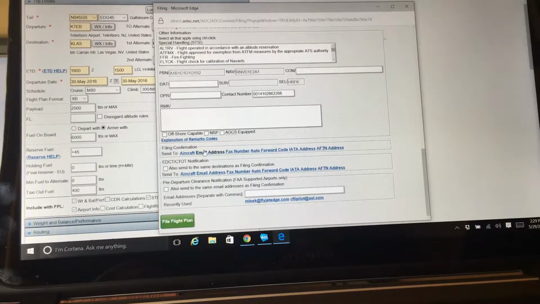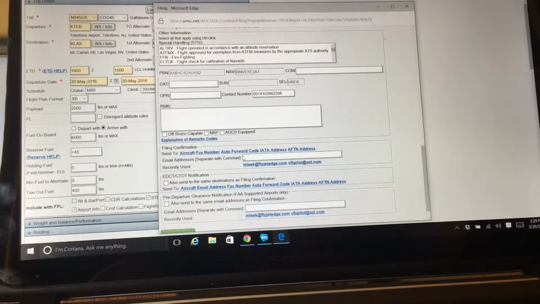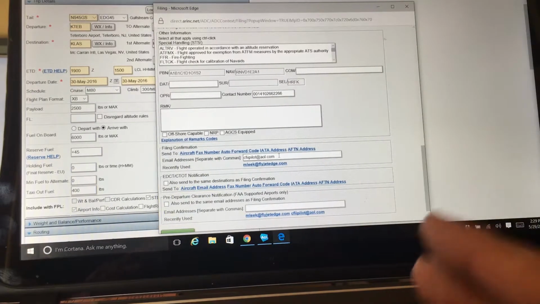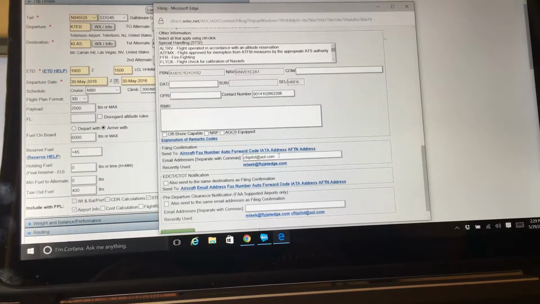and you will see email addresses. Filing confirmation. When this filing is confirmed, I want to know about it. So I'll put an email address in there. Happens to be my email, and I'll put my first officer or any other pilot, or anybody else actually, that I want to receive a copy of that. And we got our EDCT time.